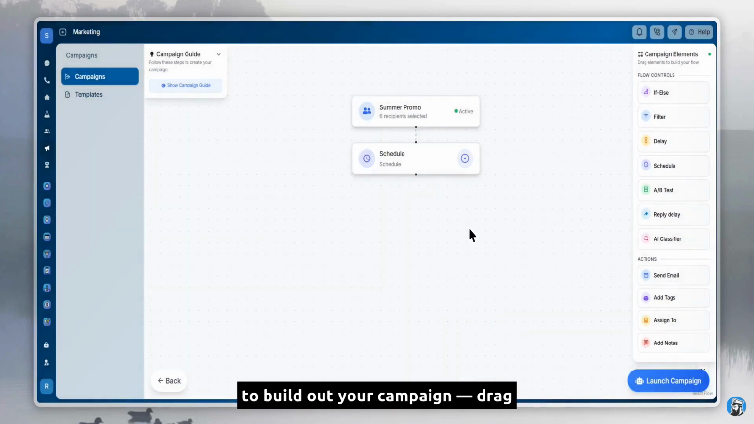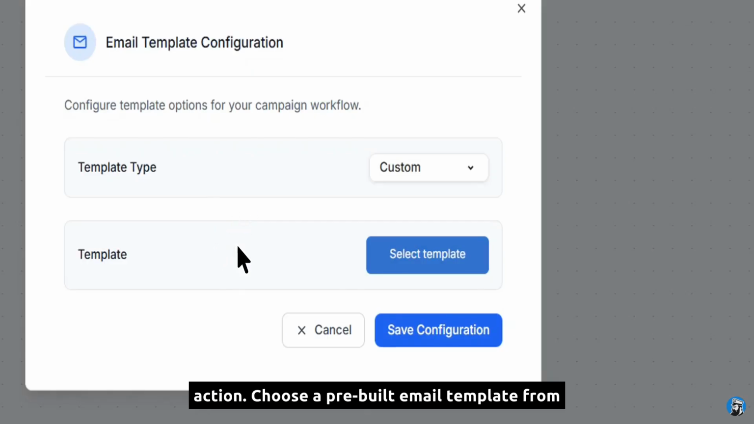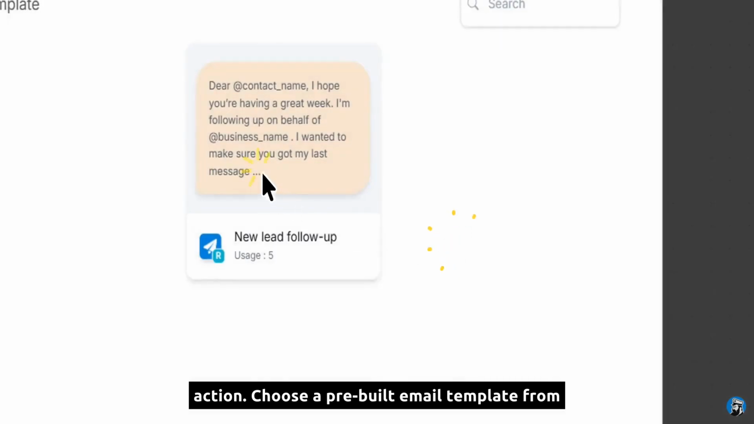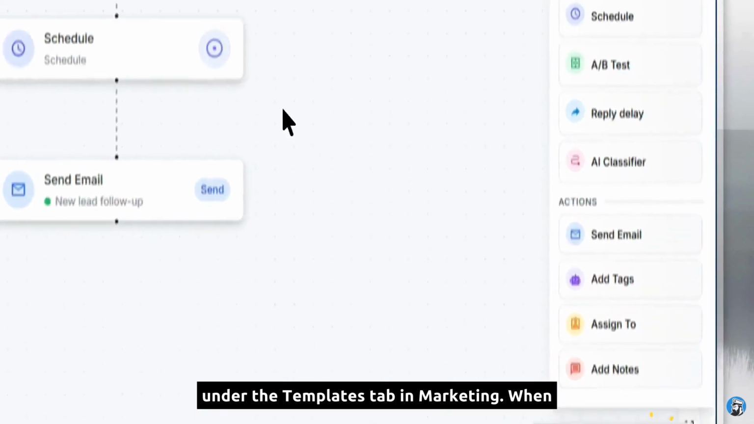Now it's time to build out your campaign. Drag and drop a Send Email node onto the canvas to add your first email action. Choose a pre-built email template from the template library. And remember, you can create and manage your templates anytime under the Templates tab in Marketing.